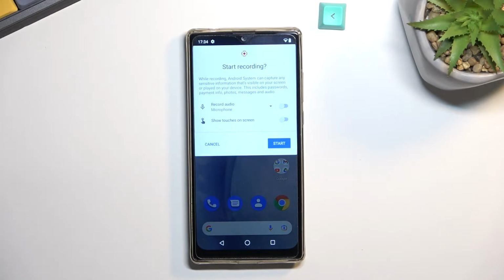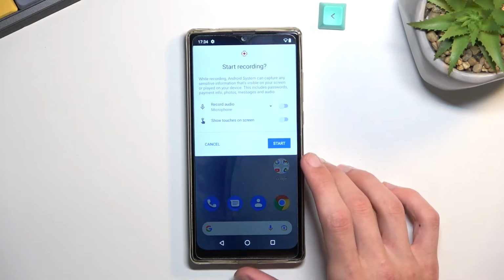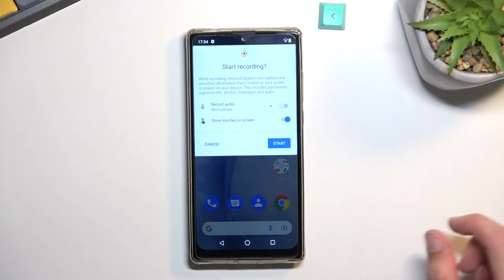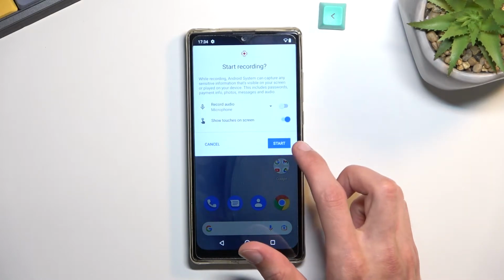And the second option right here is show touches on screen. So this will record a semi-transparent gray dot wherever you have pressed your finger to the display, just to signify where you are touching the display. So I'm going to enable the second one, just so you can see how that looks.